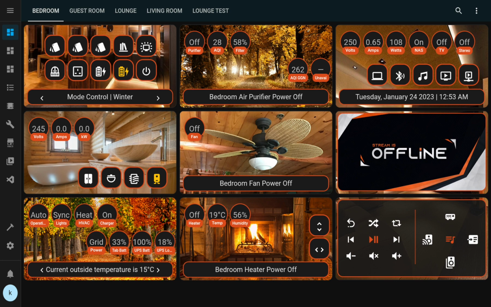Now, on the second column, the first one is the air purifier. Pretty self-explanatory. Purifier on and off, AQI in the room, and the remaining filter percentage. Now, bottom right, the two badges, the AQI Gurgaon tells me the AQI in Gurgaon right now. And the next one, which is currently unavailable, is basically the AQI for Delhi. I'm actually using a web service. I forget the name of the service I'm using right now, and that seems to be having a problem, and that's why it's unavailable. But that's what it is.